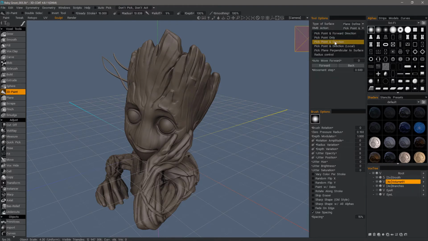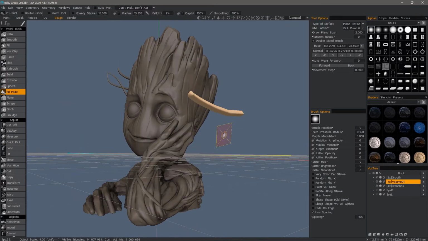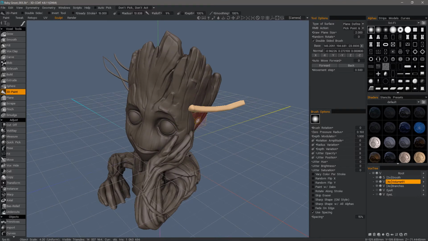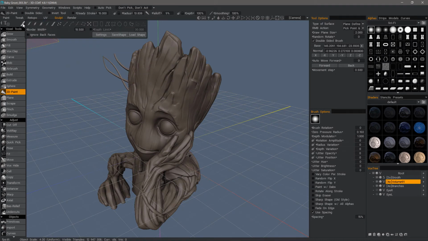Let's choose pick point and direction, and it's going to be based on the normals. So let's right click here. It's important to note that when I create a stroke, it's going to run parallel along this plane rather than perpendicular to it. So let me go ahead and click and drag. In this case, that's not really what I want. So let's undo.